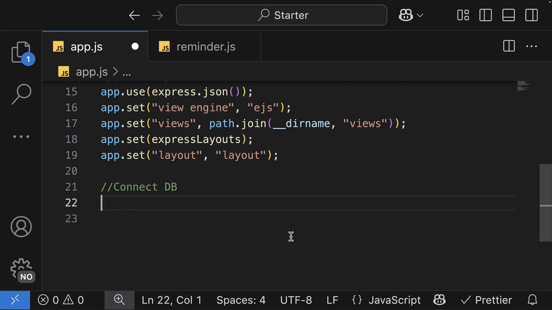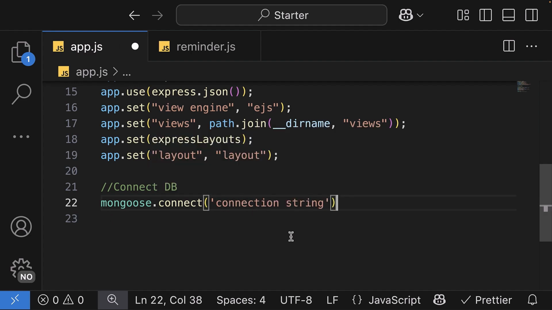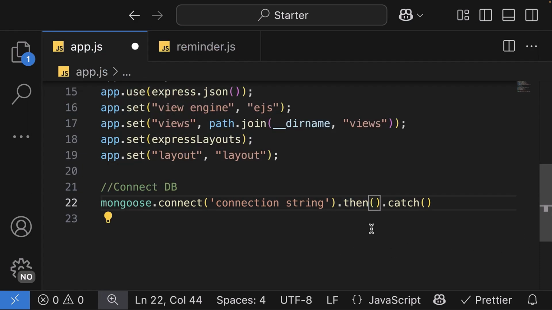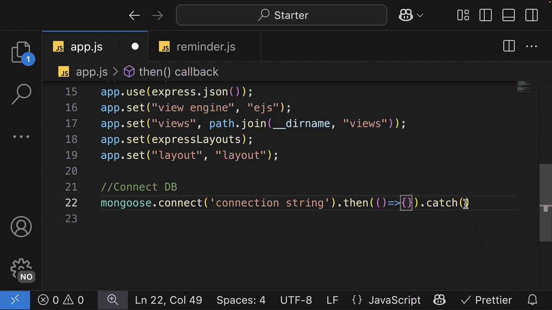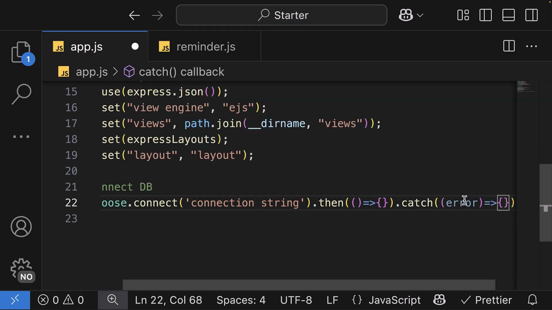And it goes like this: mongoose.connect. And then in here, we are going to pass in our connection string. For this, we are going to use .then to consume the promise. So here as .then and then .catch. .then here is going to be called when the connection is successful. And for catch, in case we have an error, we can access the error in the catch here. So for each of these, we're going to pass in a callback function. Similar to the catch here, we have access to the error and then the callback function.